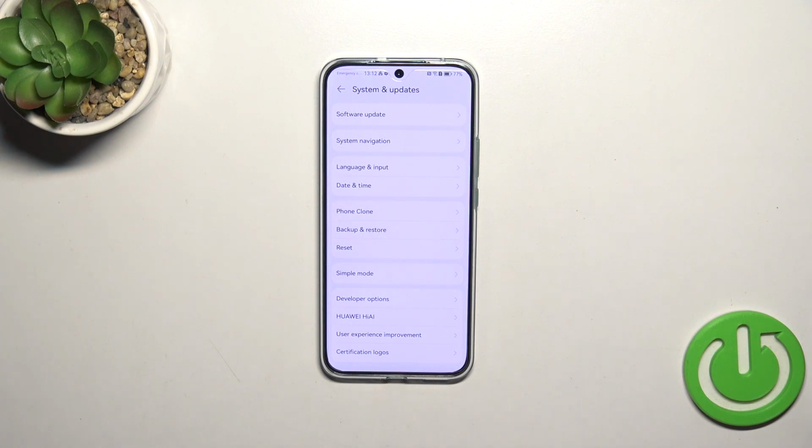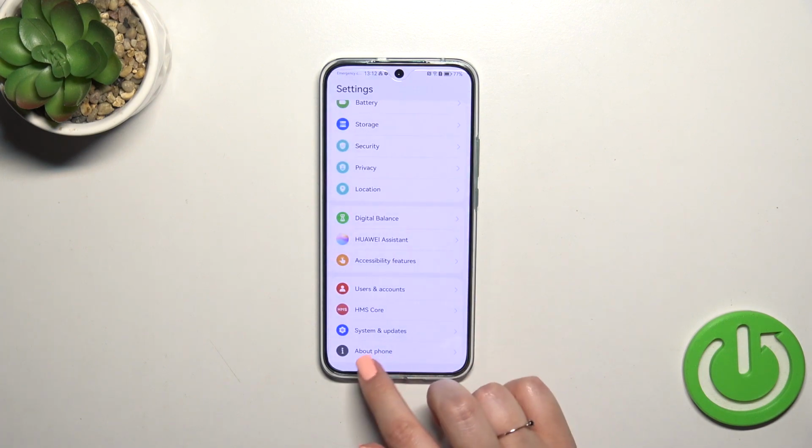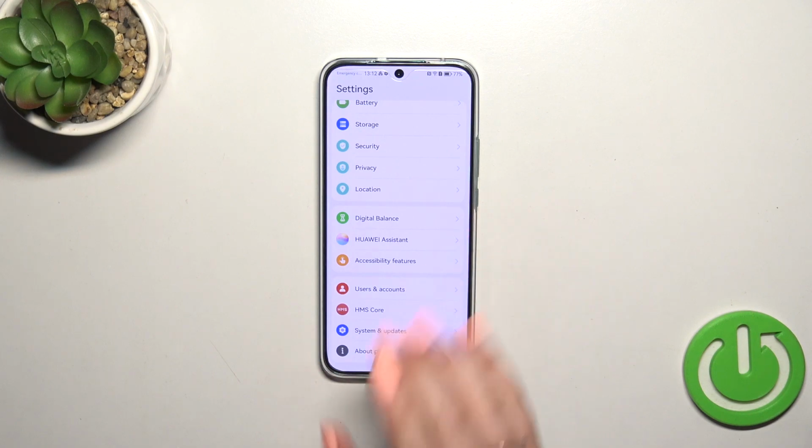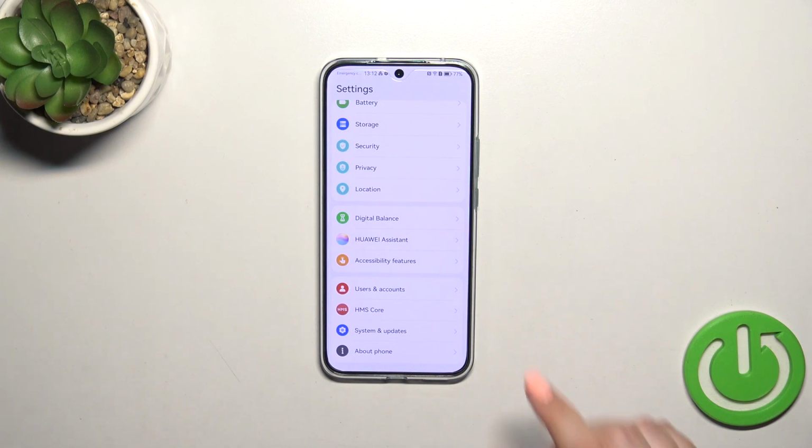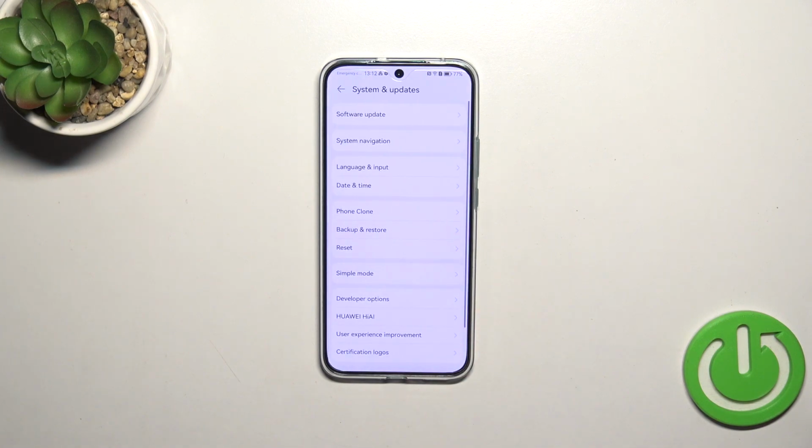I highly recommend to get back to the About Phone section right here and keep tapping on the software version section. It should be basically almost at the top. You will find it for sure. Keep tapping and then you will open the developer options.